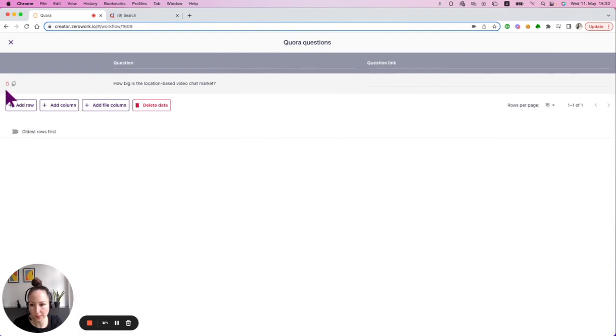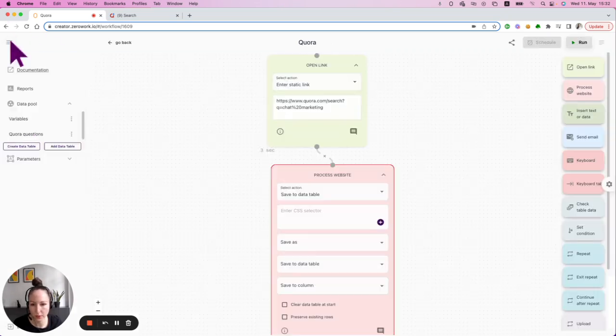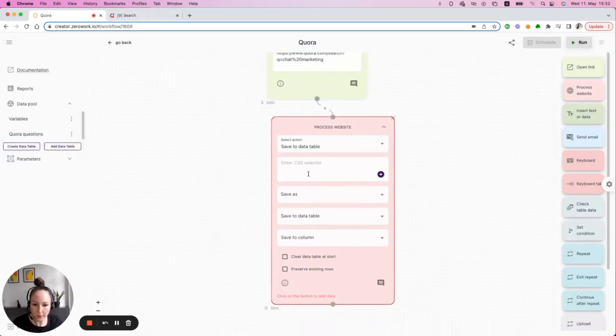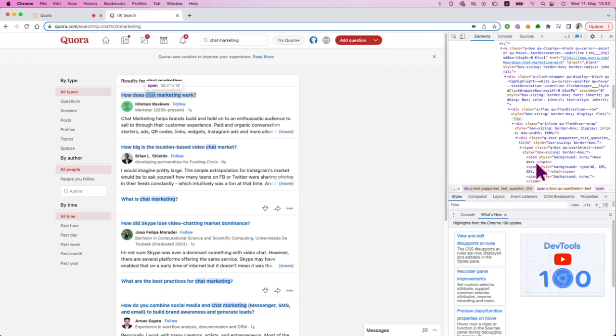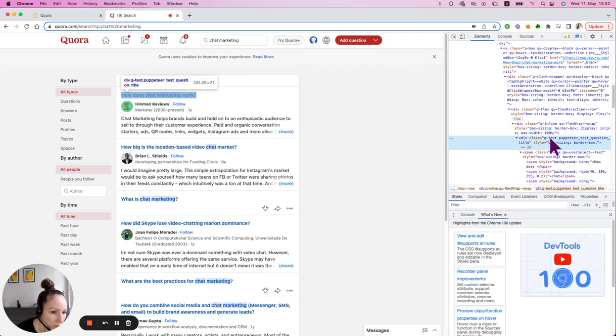So here's a data table where I have question text and question link, two columns, which I had prepared before. And the selector that I'm going to use is going to be div, and then we had class and question title. However, pay attention that this is going to be a loose match, right? So I'm not going to include in my value this text, puppeteer, test. I'm just going to include question title.